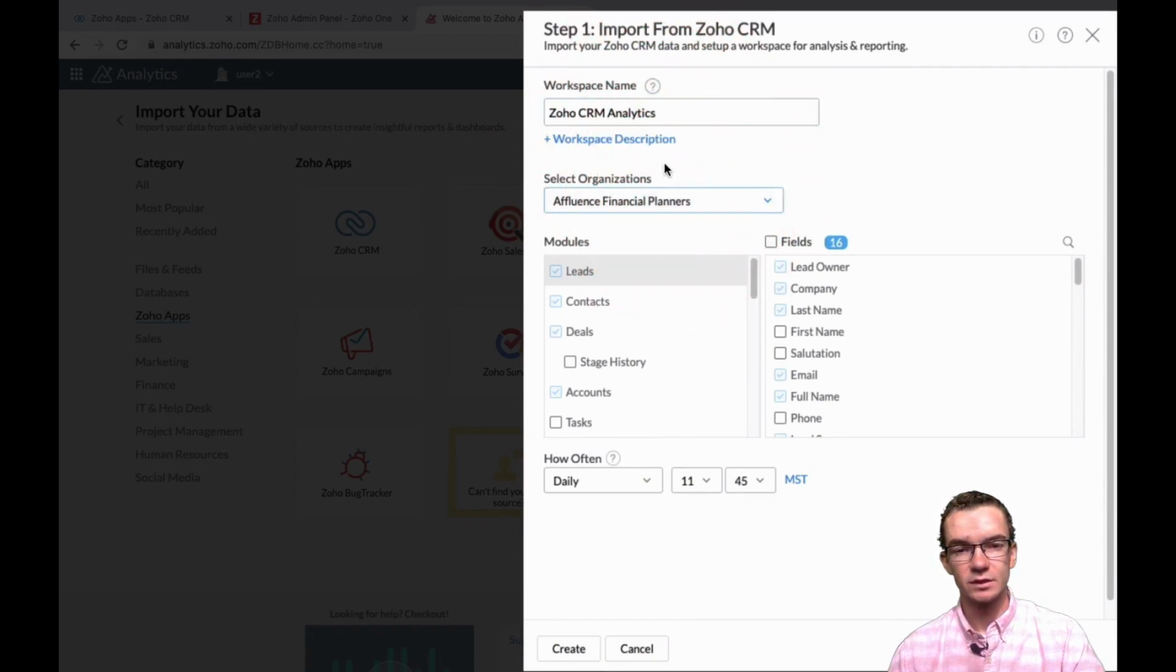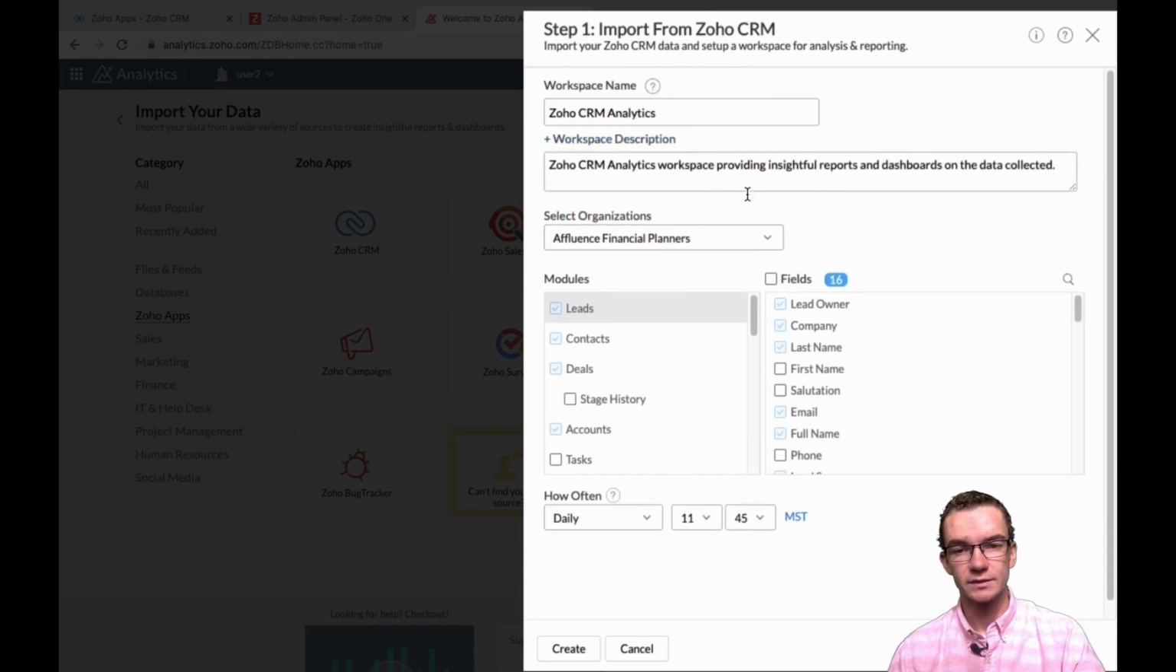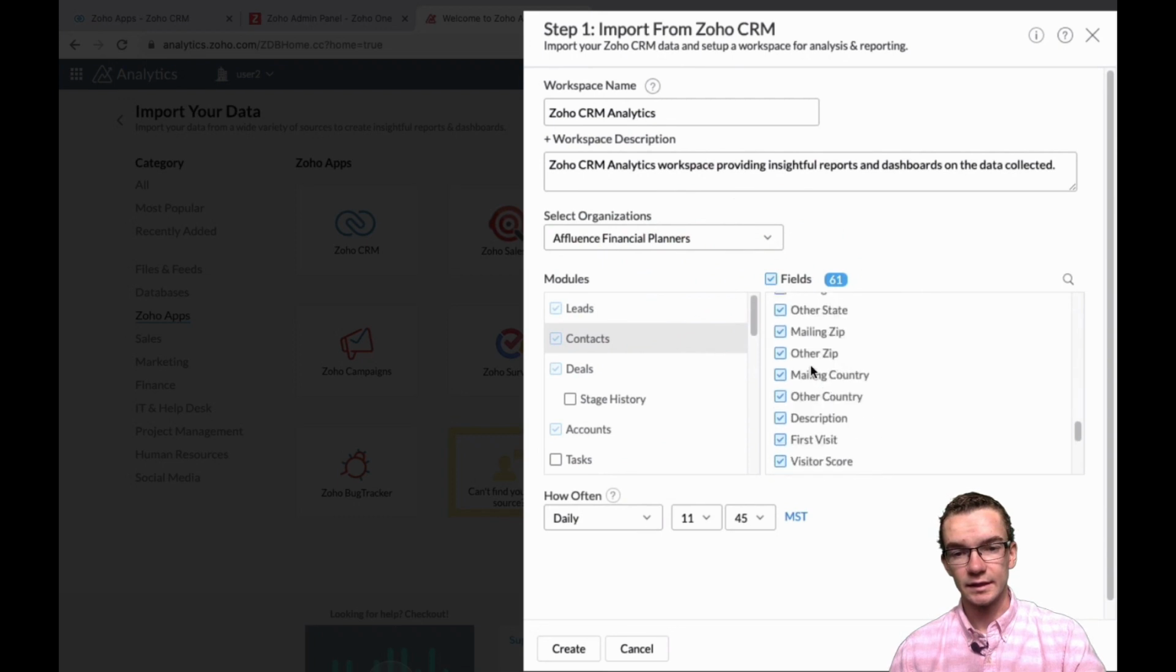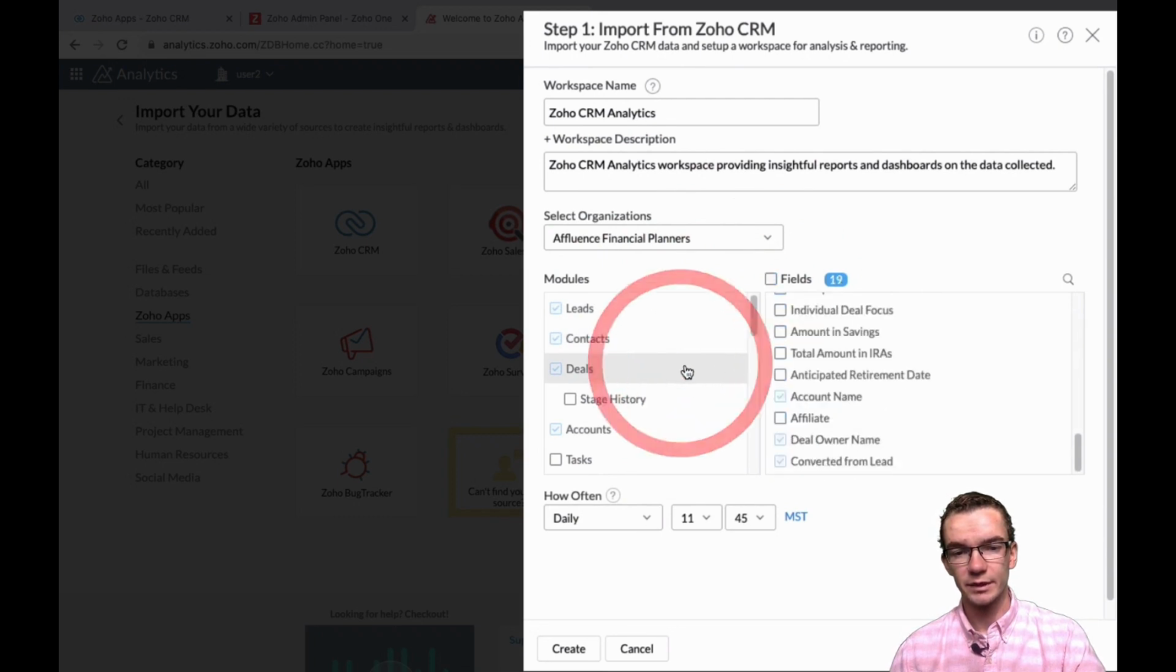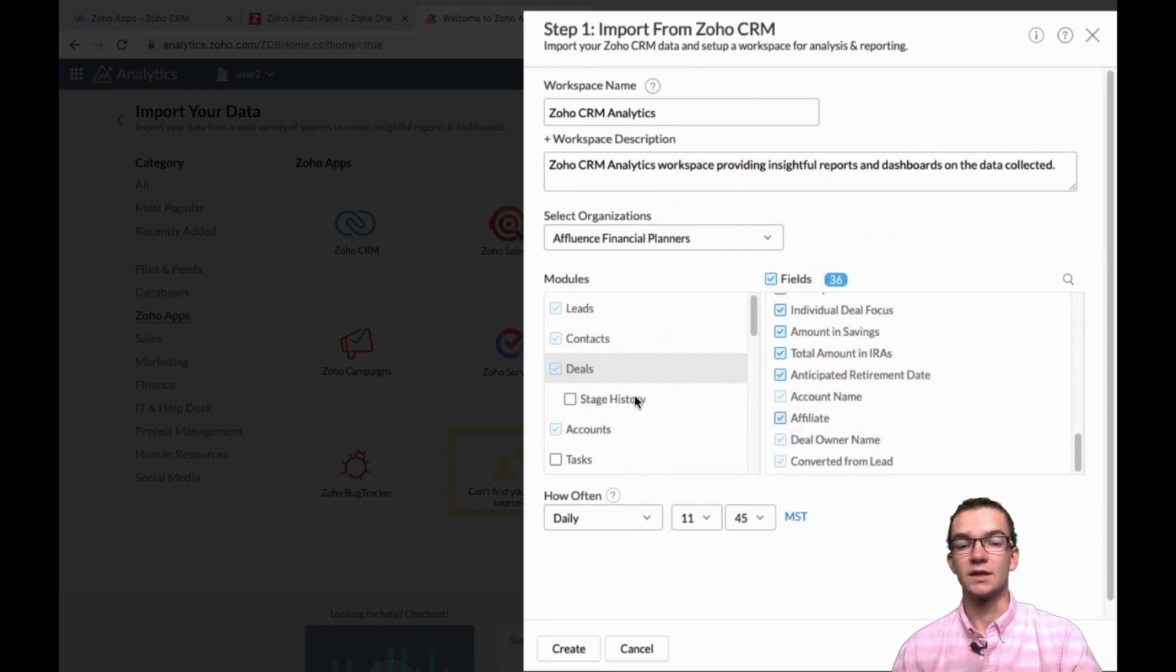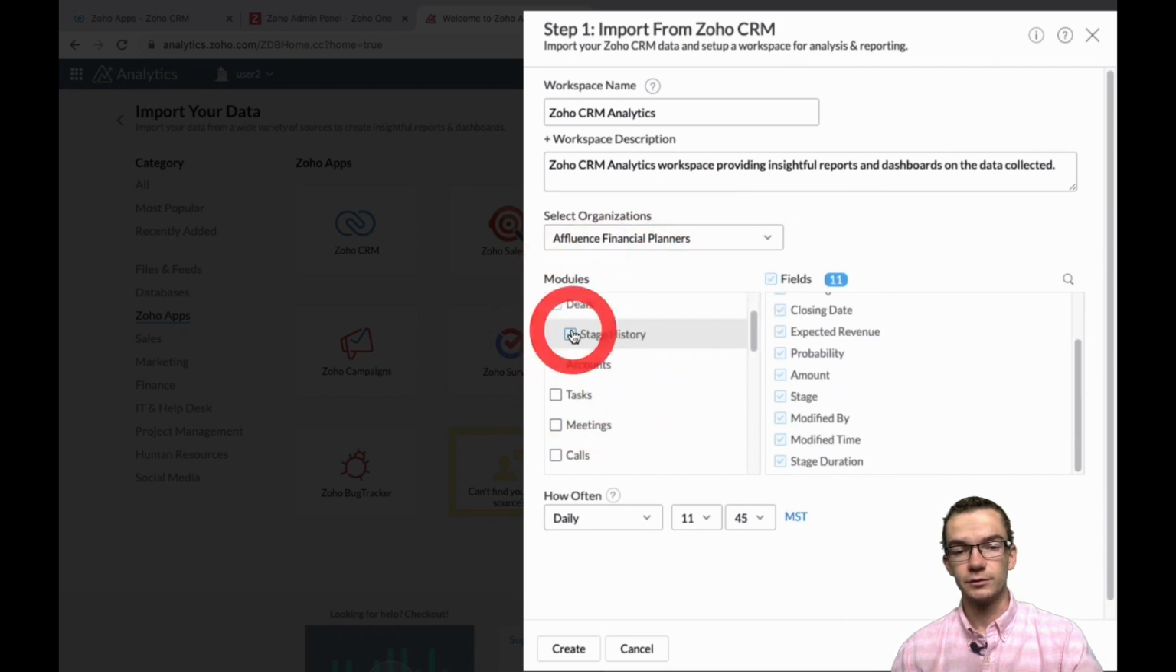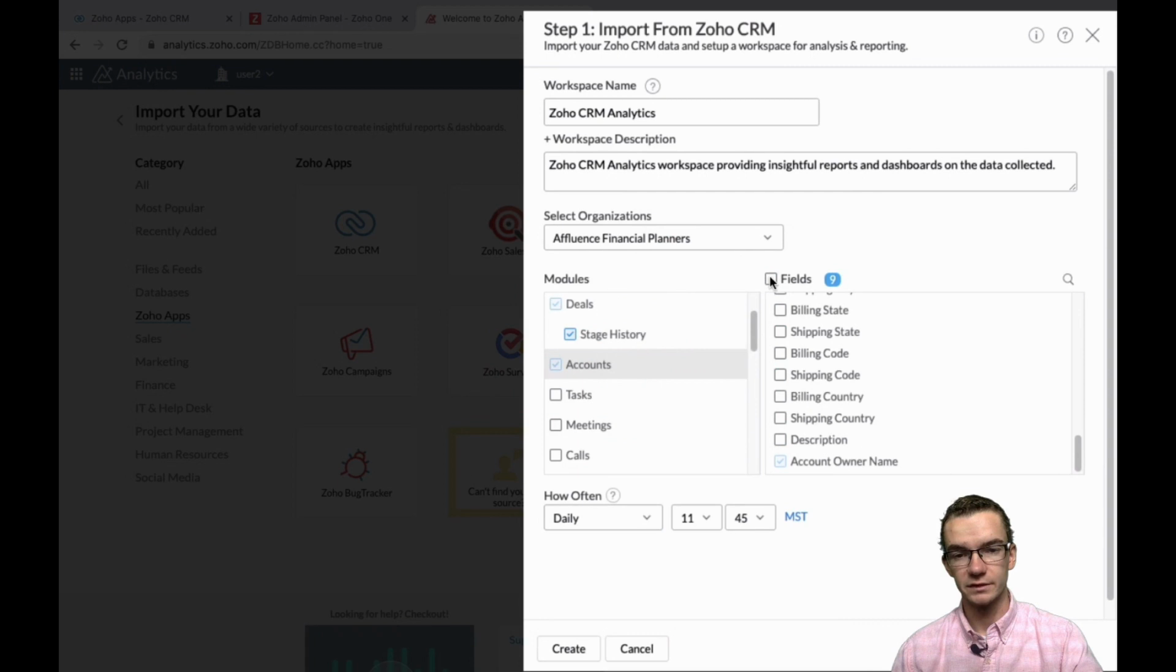Affluence Financial Planners is our organization. You can add a little description if you want. Anyway, we want to sync all these. Normally you can just select all of these fields, and it's not a problem. But if you have more than 100, you do have to pick and choose. You cannot sync more than 100 fields per module.